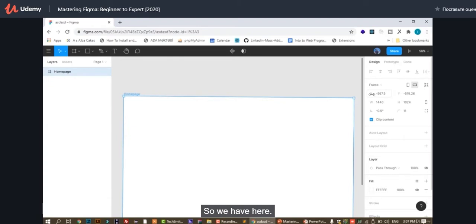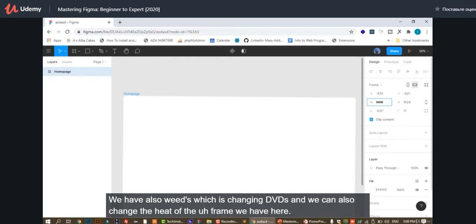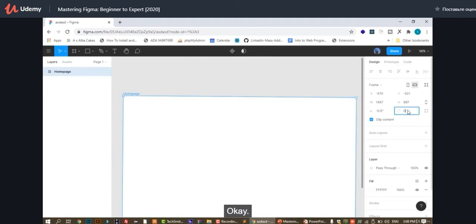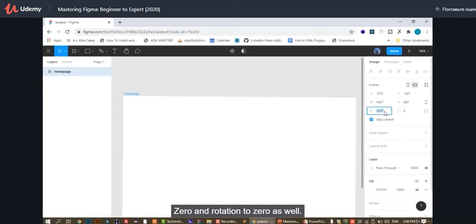So we have here X and Y, and width and height. X and Y are for the position of the frame. You can change and see that. We also have width, which changes the width, and we can also change the height of the frame. I'll set the radius to 0 and rotation to 0 as well.